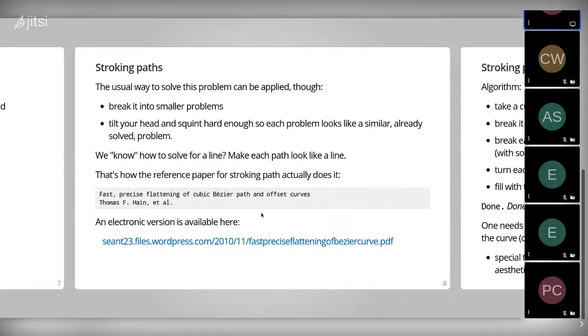So to fix that, the usual way is actually to cut that problem into many smaller pieces, until you get to a problem that you know how to fix, and then glue back everything else. So divide and conquer. With the naive algorithm, we kind of know how to solve the problem for a line. So we just have to make each path look like a line. And that's what the reference paper that I'm quoting here does. So you just take Bezier paths and curves and everything. Once you know how to do that for those elementary building blocks, you know how to solve it generally, more or less. So I put an electronic version of that paper over here.